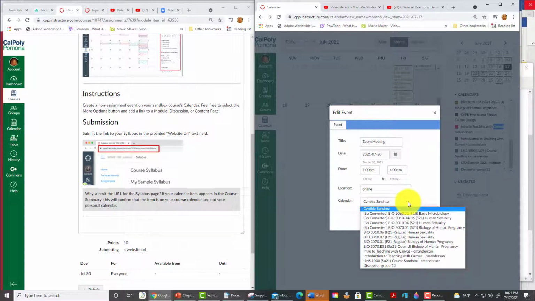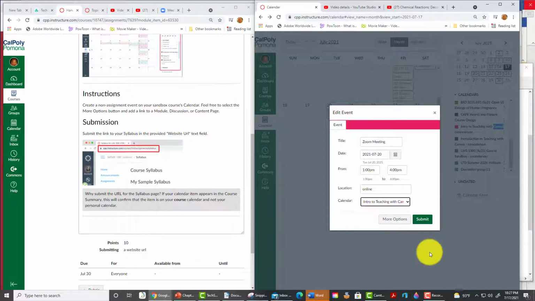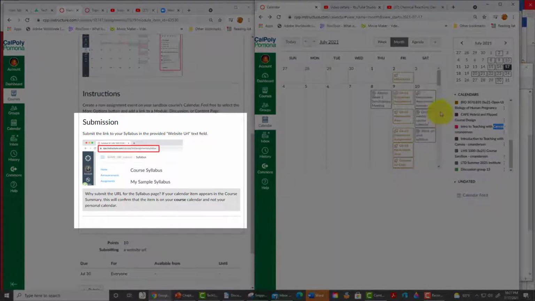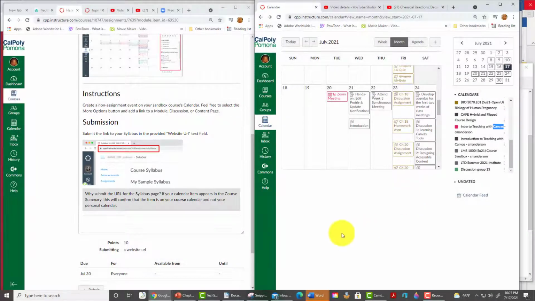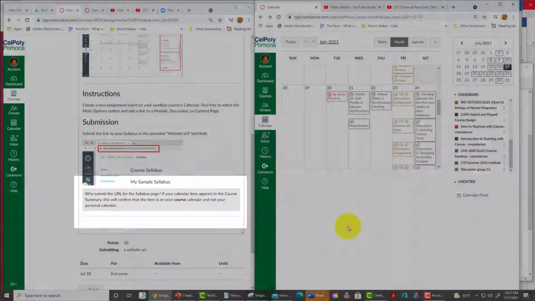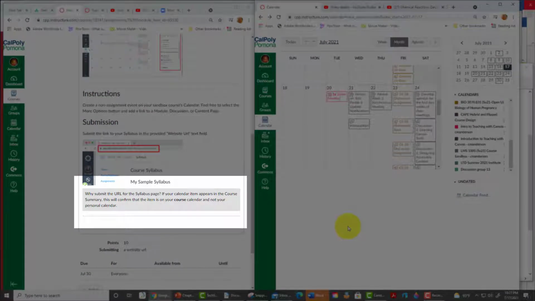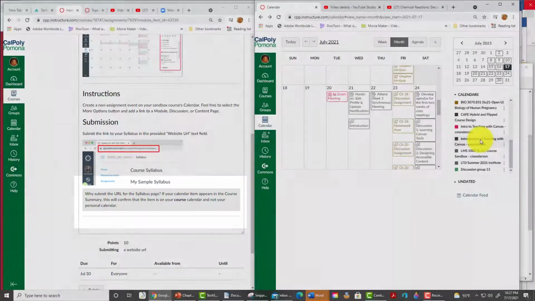The first calendar is your personal calendar. This will not show up for students. Scroll down to find your course. For this submission, you're going to submit the link to your syllabus provided in the website URL text field. The reason for this is that if your calendar item appears in the course summary, this confirms that the item is on your course calendar and not in your personal calendar.